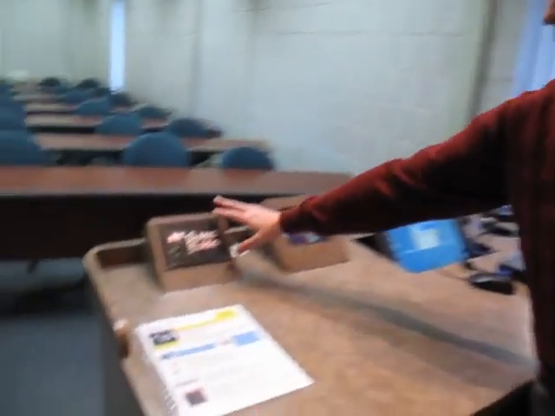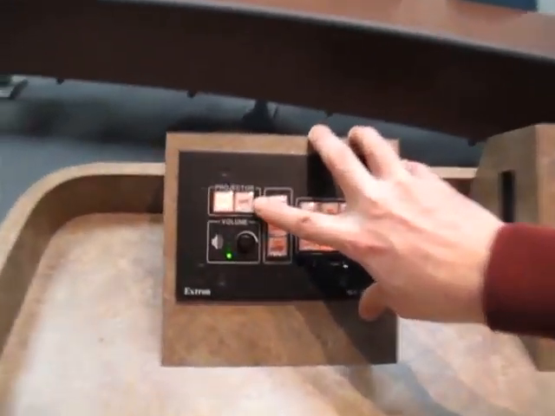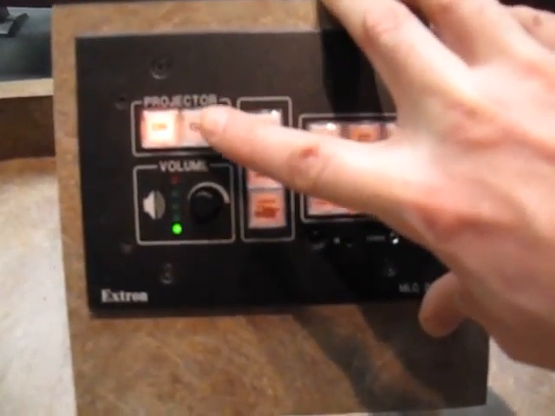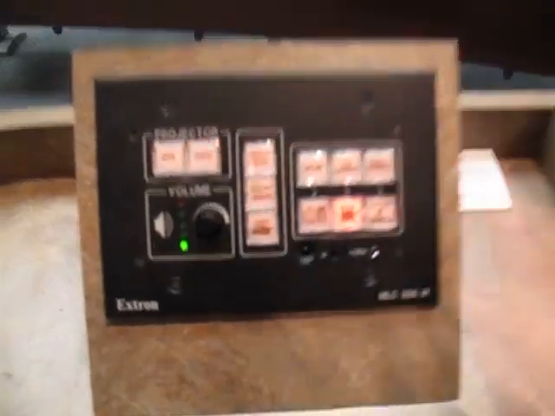When we're all done with whatever it is we're doing, we come back over to the controller and then go back to the upper left-hand part here where it says projector, and I'm going to click the off button. And that's important to do so that we can save the life of the projector bulb here in the classroom.